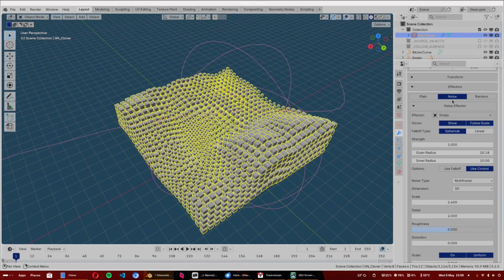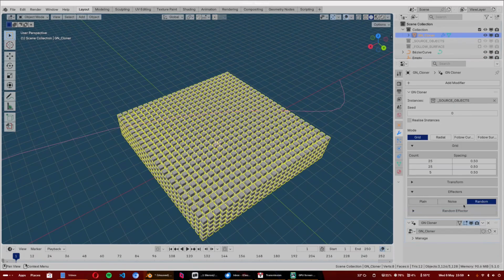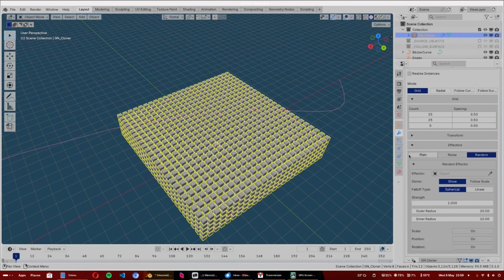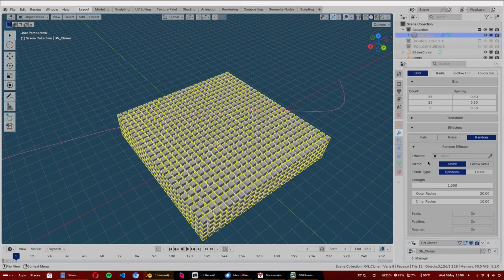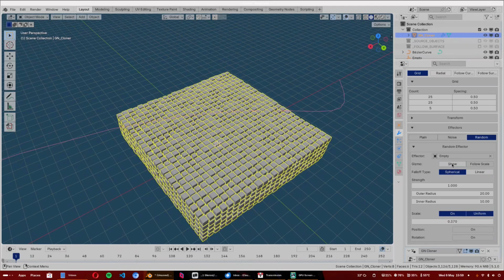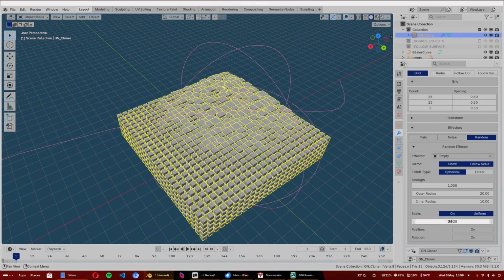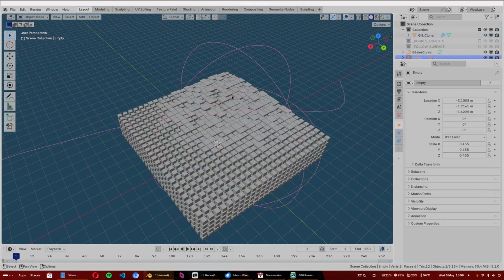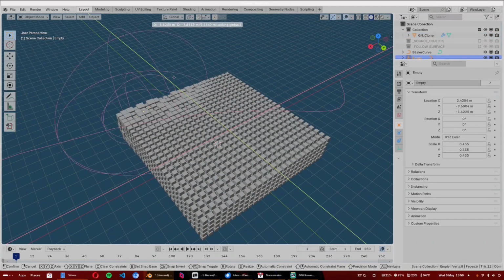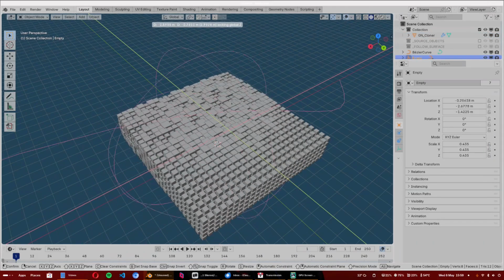You can see that we can control the position of our noise with our control object. So that's the noise effector, and then the random effector is very similar to the random controls that you have in the transform panel, only you're able to control it with a falloff. So you can choose where that randomness is going to propagate based on your falloff.